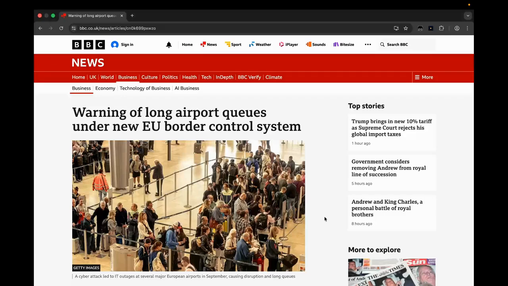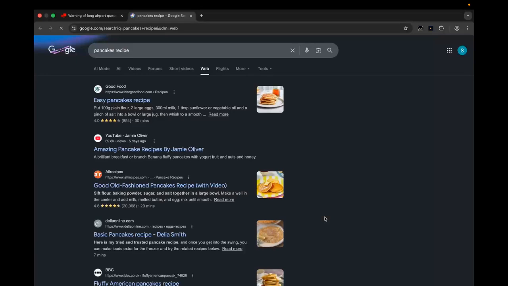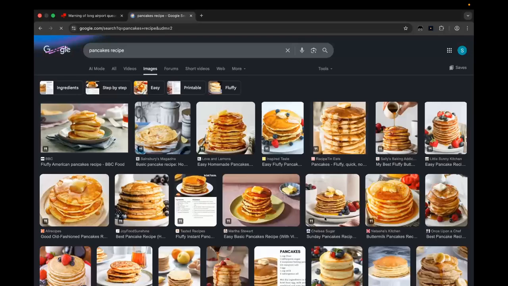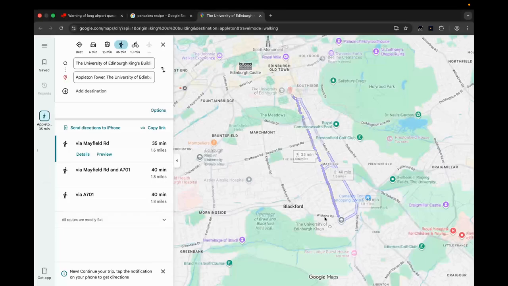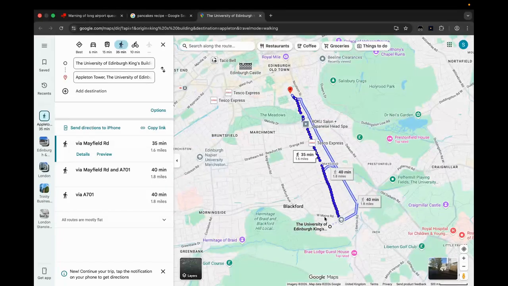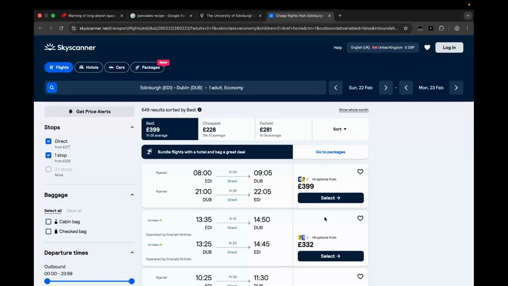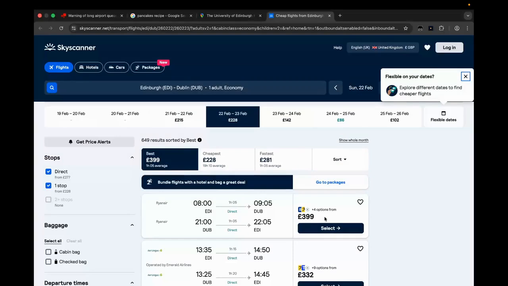Pancakes recipe. Switch to the Images tab. How long would it take me to walk from King's Building to Appleton Tower? There you go. For Skyscanner, book me a flight from Edinburgh to Dublin from the 22nd to the 23rd. Note how I didn't say the month, so it's going to assume it's our current month.